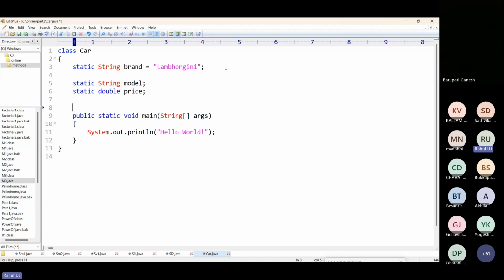I mean, how many categories, how many types of static member is present in this class currently? No, I'm not asking number, variety, category. How many types? Three.